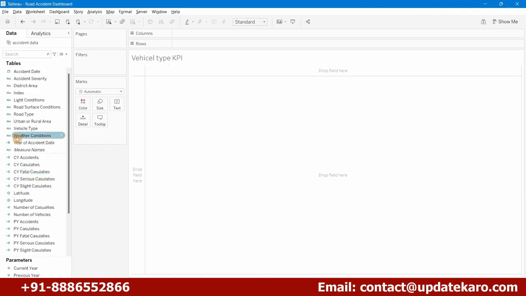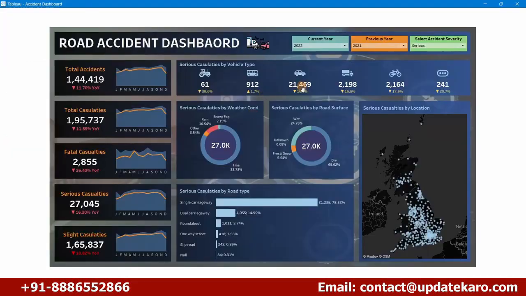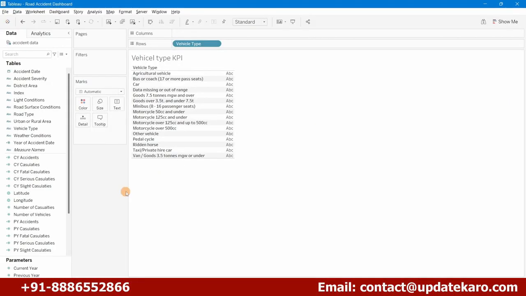The next thing what I will do is for vehicle type we have a dimension over here, that is vehicle type as a field. I will take it and put it into the rows. So here if you can see here, I will just increase the size. You can see there are almost 16 types of vehicle types are there. And if you can see here, we have only shown about 6 types of vehicle types. So how to do this? Okay, so we have to create a group over here.